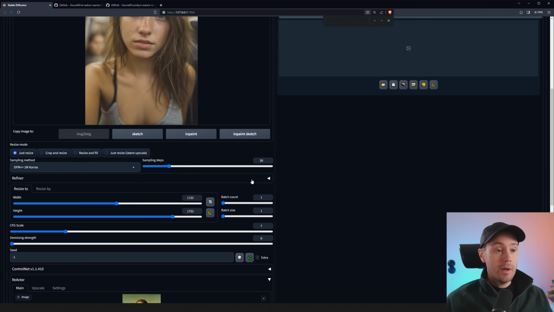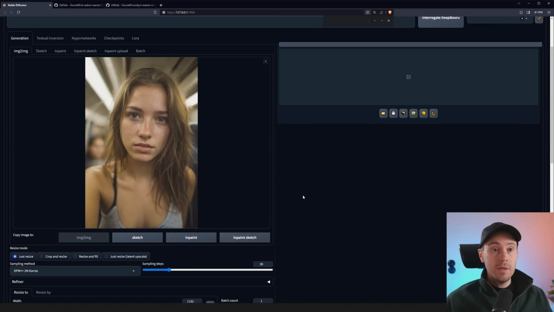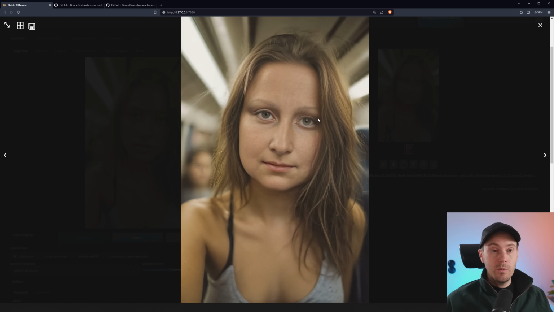AI. We have an input image here, so this woman here. We have also this input image, the Mona Lisa. And the end result will be, so here you have the same image, but with a completely new face. Super simple. I'll show you how now.